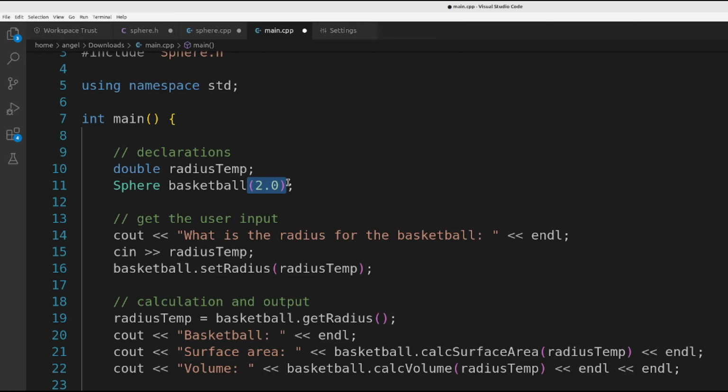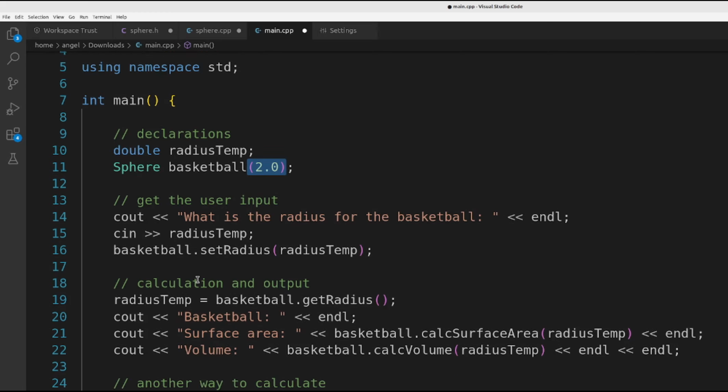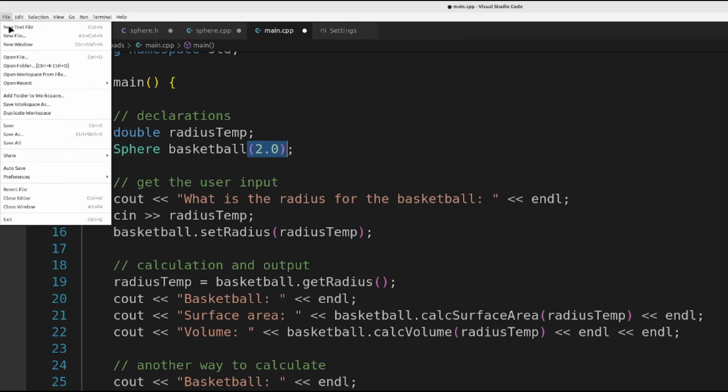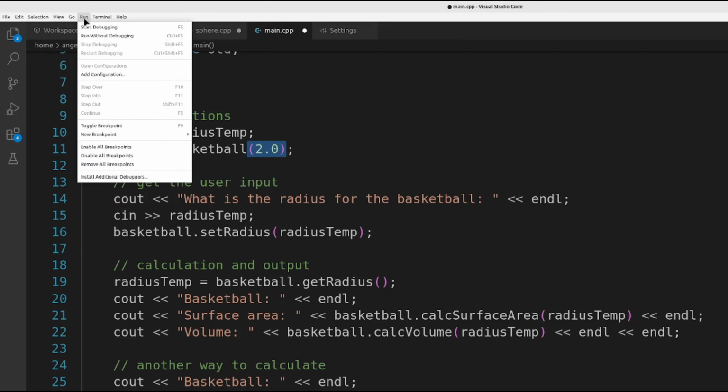We prompted the user to enter a radius for the basketball, and we set it using the setRadius method. We calculated and displayed the surface area and volume for the basketball using the member functions or the methods, and we did it in two different ways. Let's go ahead and run the code. Sometimes it doesn't work on my machine, but I'm going to try to run it, and if it doesn't run, I'll see what's wrong with it and I'll update it.